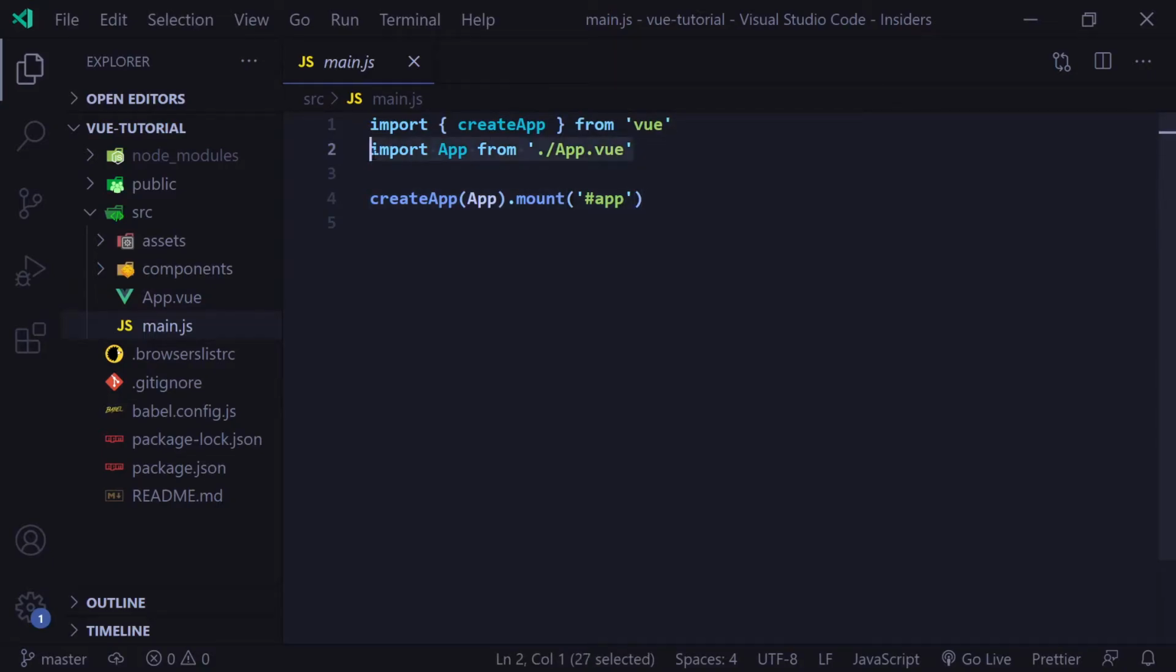And of course, here we're importing App from App.vue. Now this is a component, and it's actually our root component, and I'll get into that in a second, but this is basically just a component.